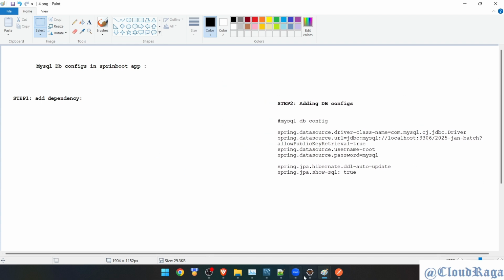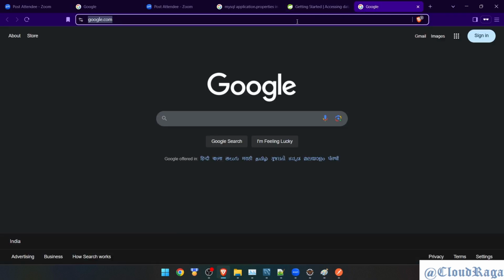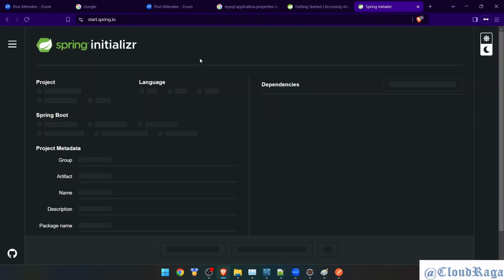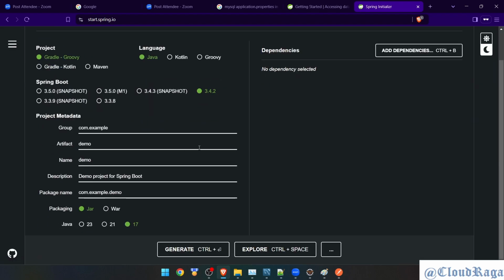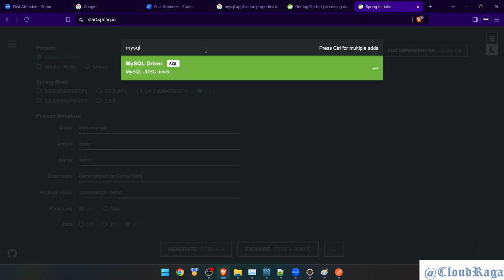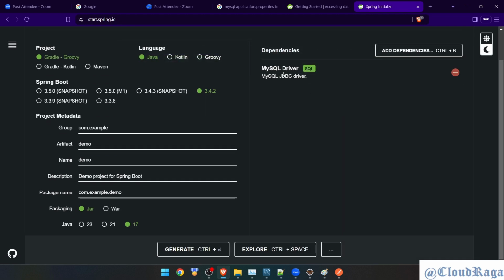Okay, so how to do that? Again, you can either search Google for it, or you can search for my dependency, or now we have a better option. I'll go to spring.io, the official website of Spring Initializr, and here I'll add one library, MySQL. Okay, I did that. After adding the dependency, I'm just telling you how to get a library for a Spring Boot application.